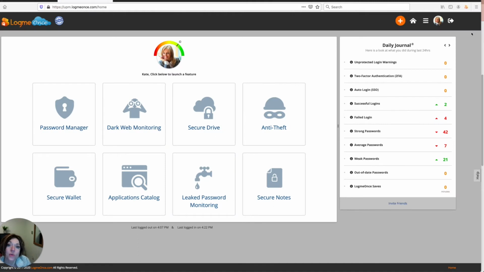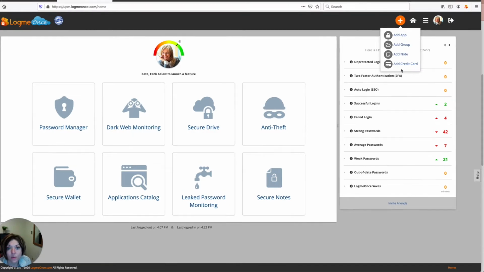So I just want to walk you through what these buttons are in your top right menu. So the plus is where you add things like an app or a website that you want to add with your password and username, or a group if you want to group your passwords in a certain way. You can add a note so you can save your secure notes, or a credit card if you want to save your credit card information for easy access and still keeping it encrypted and secure online.